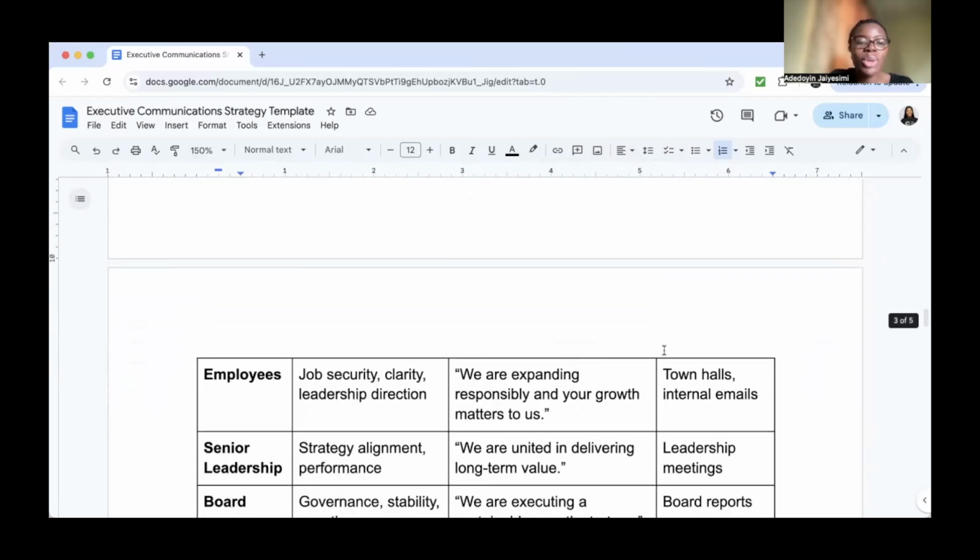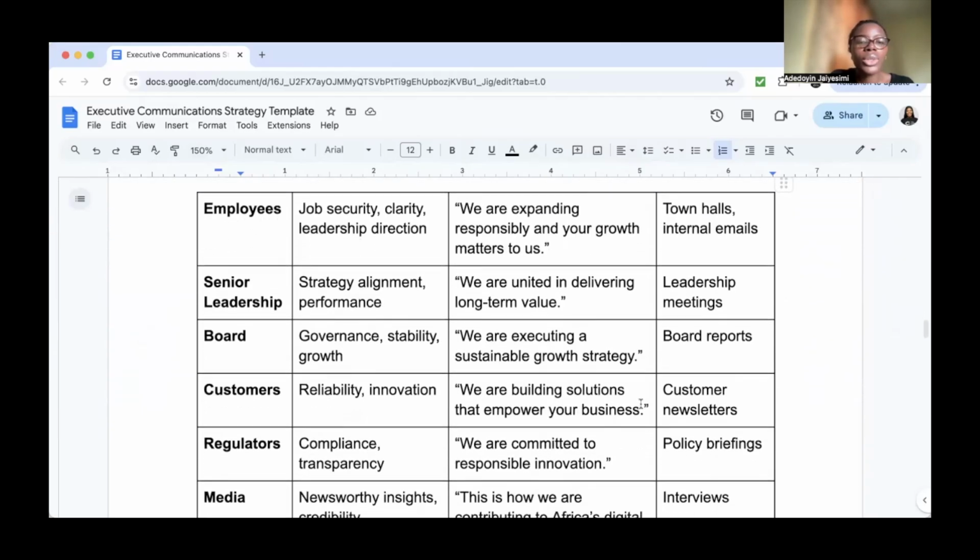So very simple. So employees, job security, because remember, executive communication is not just for external, it's for internal as well. Job security, clarity, leadership direction. This is the messaging, and then town halls, internal emails. So you have customers or clients, reliability and innovation. We're building solutions that empower your business, customer newsletters. You can even put social media there.